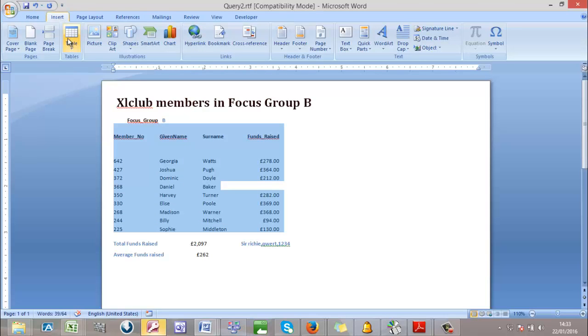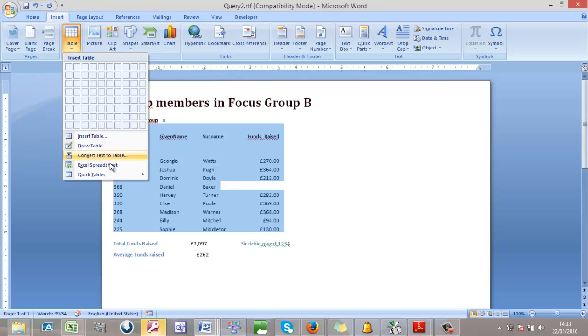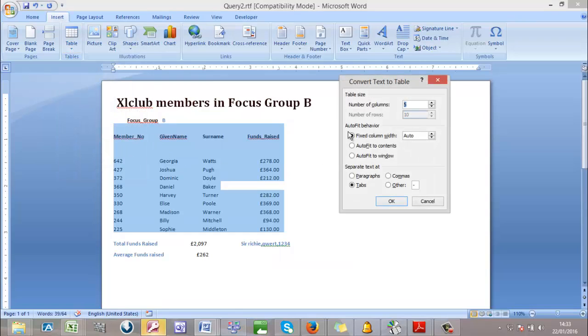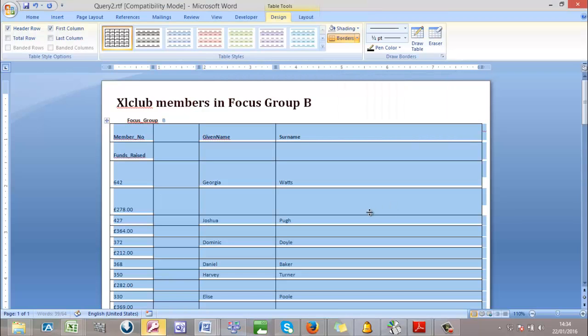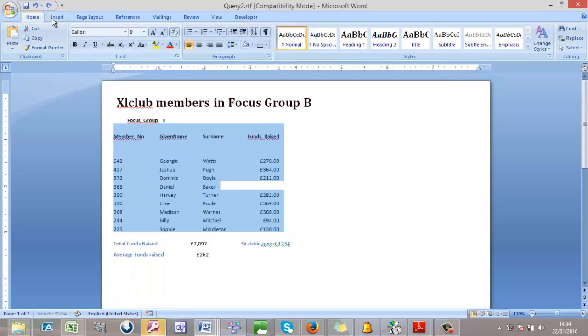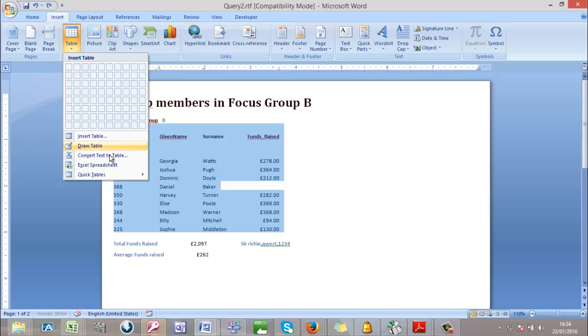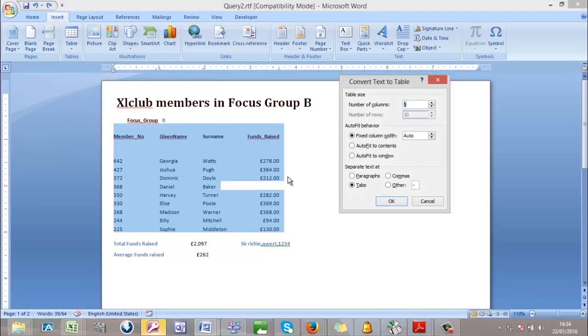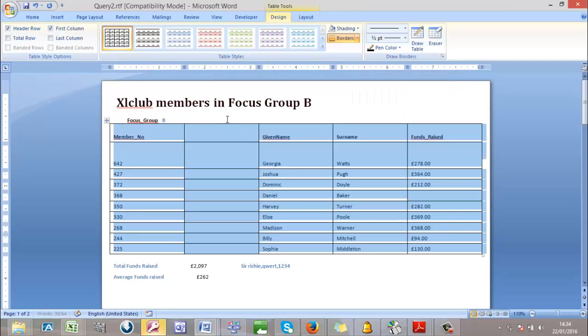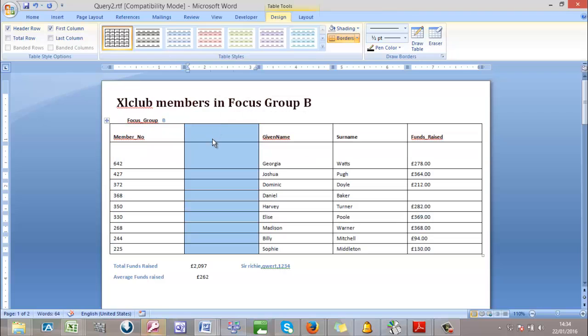Go to insert table, convert to table, 5 columns. I see 4. So it's not well done. Let me check it again. This looks okay, but there's an empty one here. So I just have to delete this column.